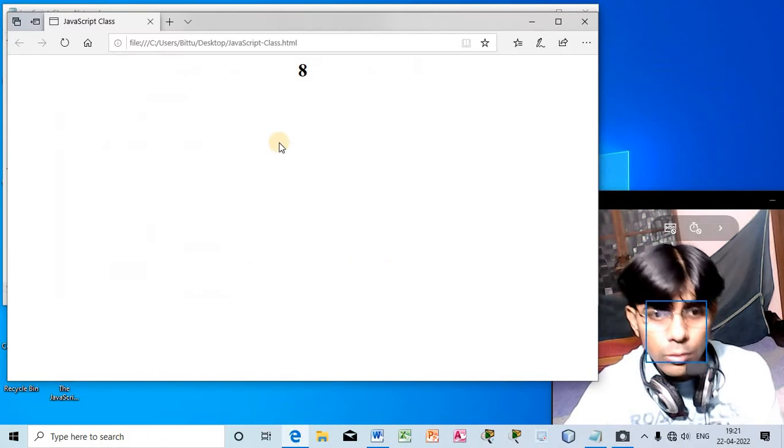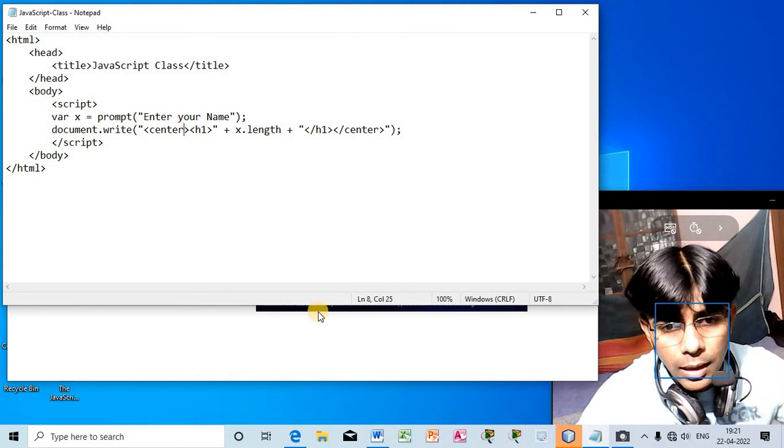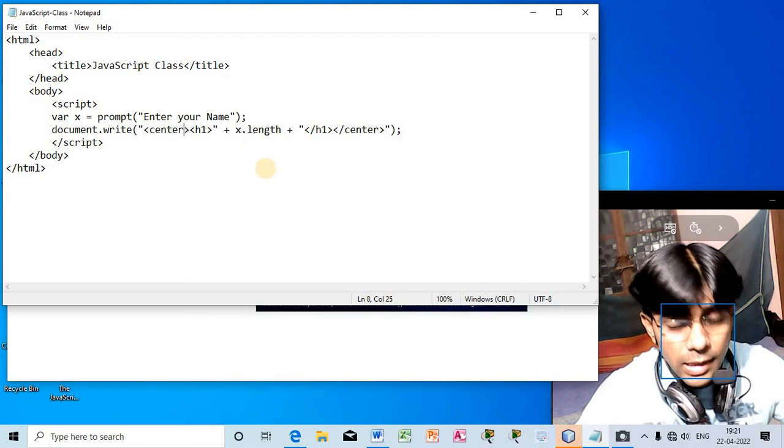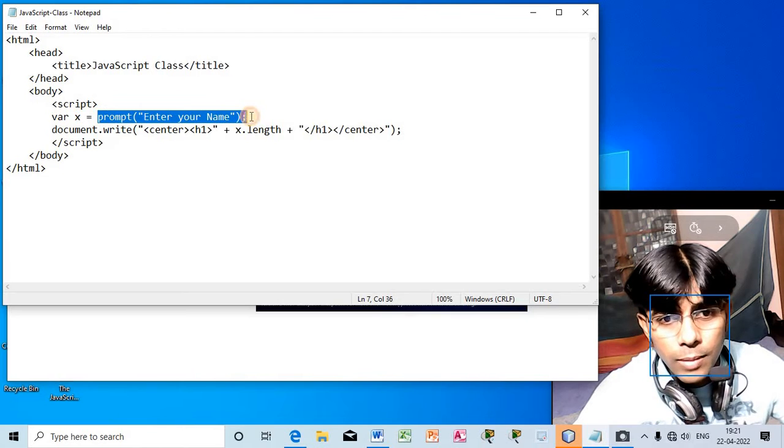Let me execute it, otherwise you will not be able to understand. Just see what I will be doing now. Here I will use the indexOf function. Now this is the string, right? The string will be given by the user.